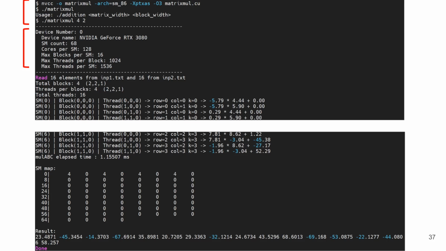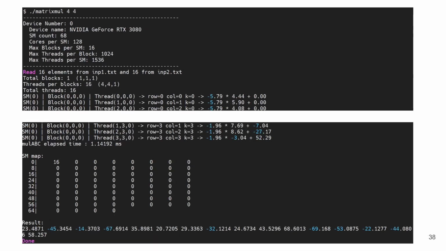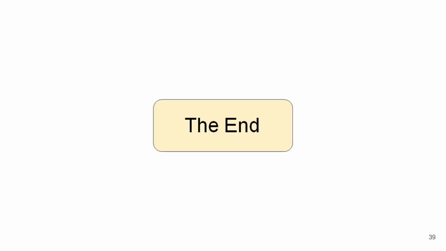The rest of the output shows step-by-step operations, and finally you can see the SM map where it shows each SM receives 1 block. So 4 threads on SM0, 4 on SM2, 4 on SM4, and 4 on SM6. As another example, the arguments are 4 and 4, which means there is only 1 block, and the block contains 16 threads. So there are 16 threads in total, and the SM map shows all 16 threads are mapped to one SM. And that's it.